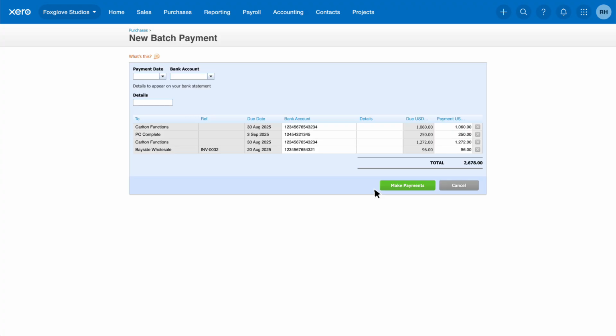Review and complete the batch payment details so Xero can create the payment file with all the necessary information. Select the payment date using the calendar picker or type it into the field. Then, select the bank account you'll make the payment from. We recommend you enter an optional payment reference in the Details field for your records.